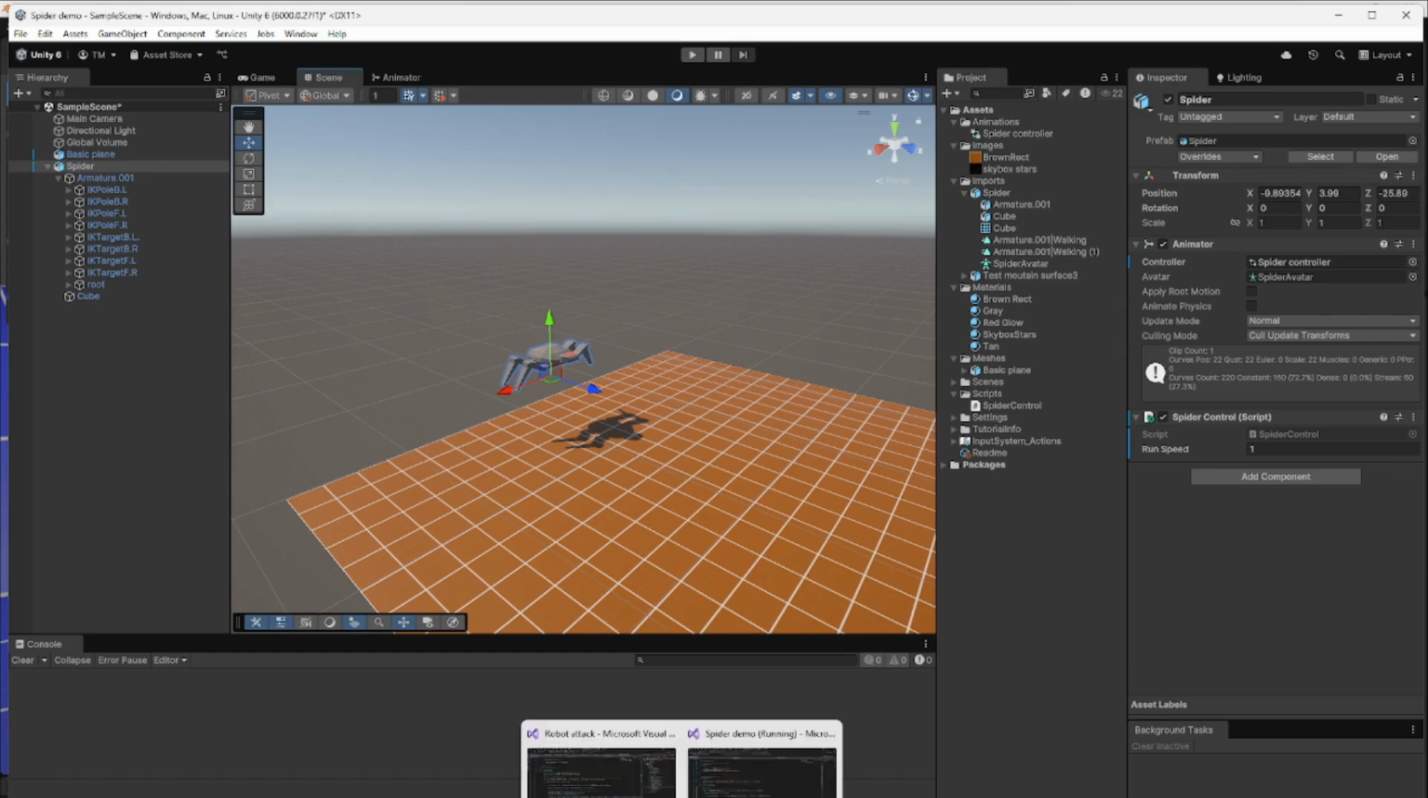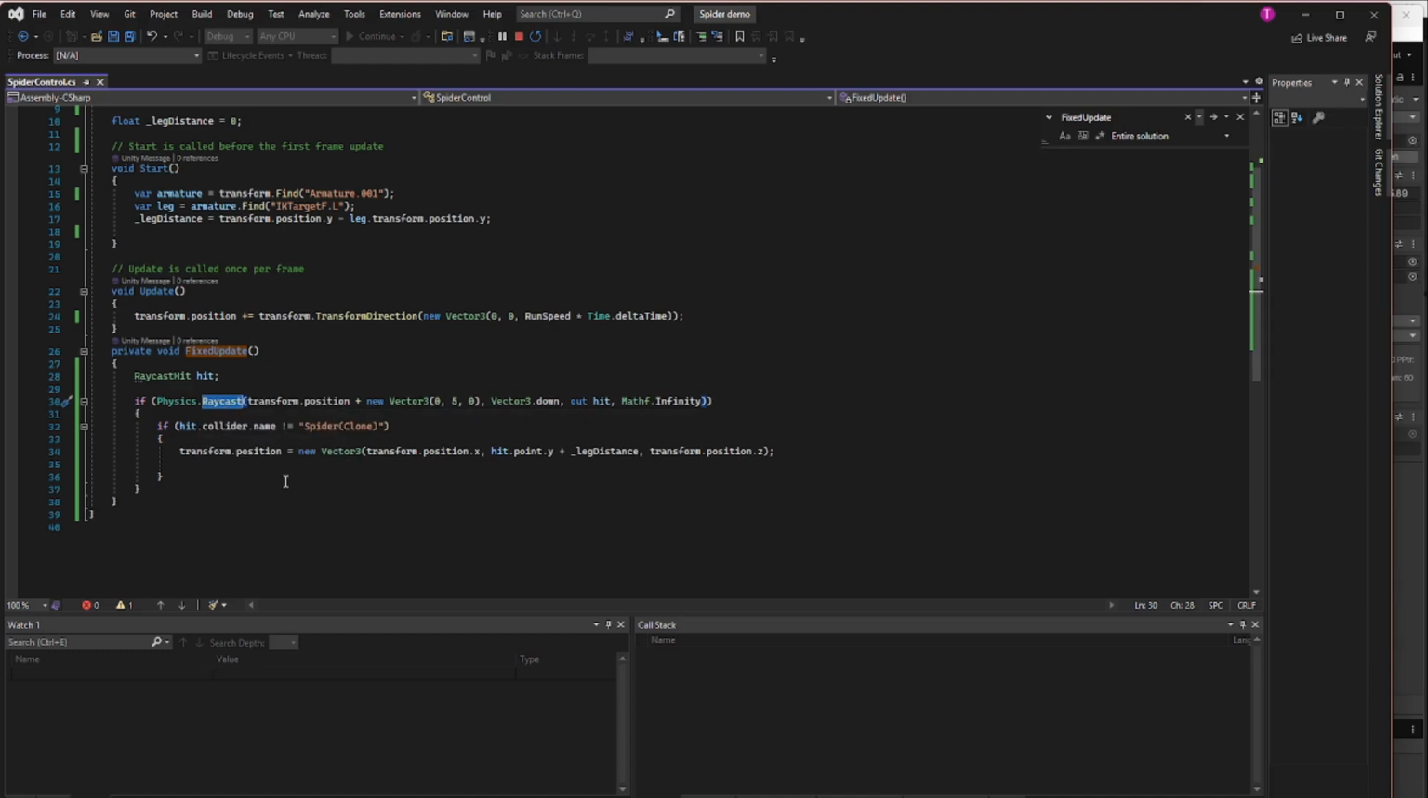And then what we're going to do is, if you had a collision box around the spider, it would hit the spider first. I don't have one right now, but that's what this conditional would say: I don't want to collide with the spider. If I didn't collide with the spider, then what it's going to do is grab the position, which is going to be the position of the hit point Y, the Y value of what it hit. And I want to add the leg distance to that.